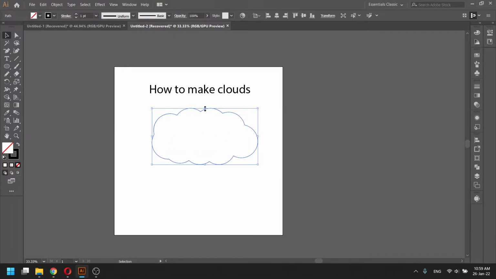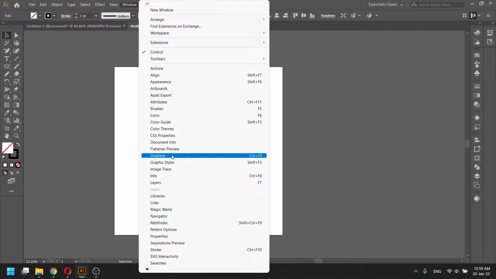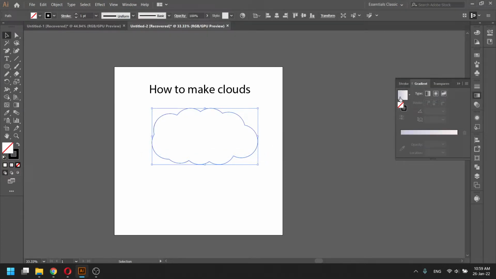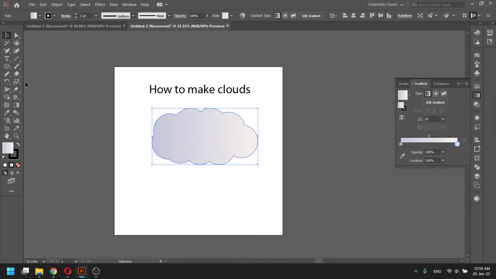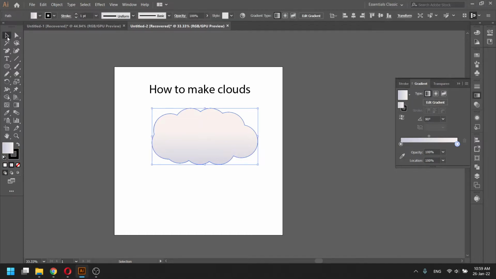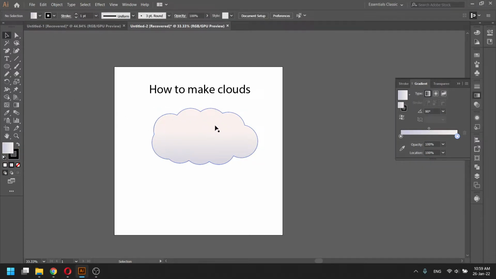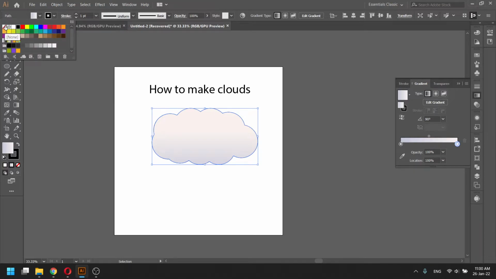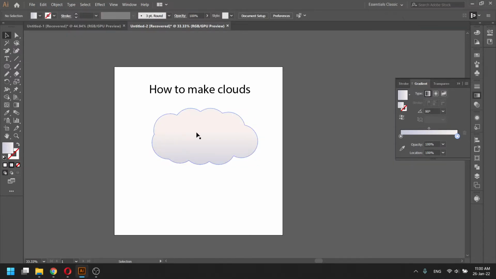And to make it a bit beautiful, let's go to Window tab, and here we have gradient. And I already made my gradient here, as you can see. Let's make it in this way, a bit darker on the lower side and on the top side a bit brighter. And yeah, that's it, that's the cloud. We can get rid of our stroke, we don't need it anymore.